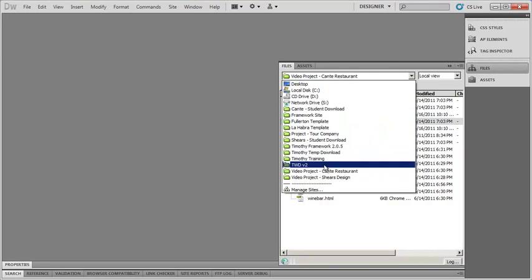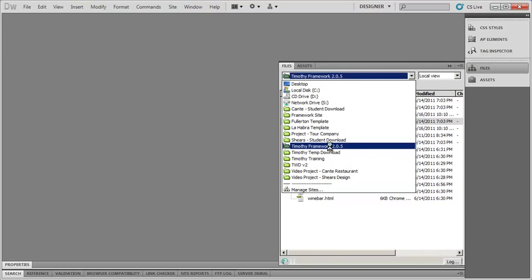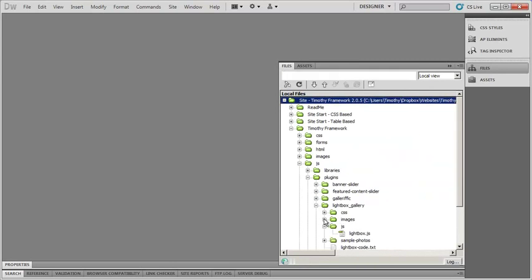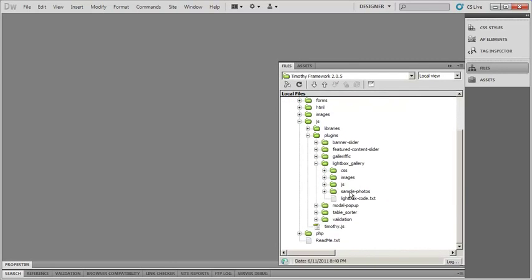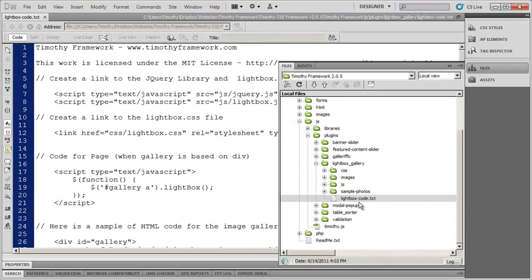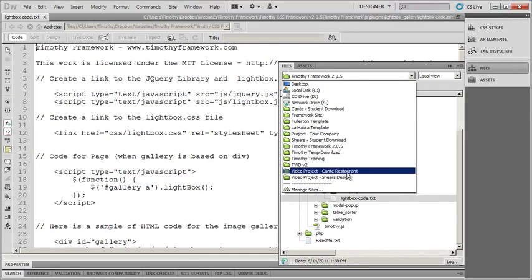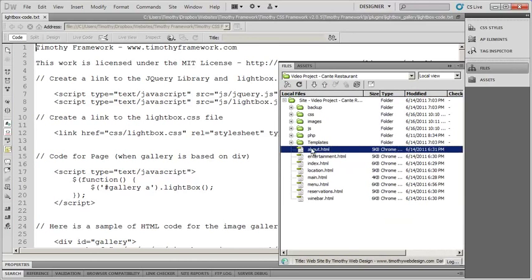But I'm going to go back into my framework folder one more time, because there's going to be a file here called lightboxcode.txt, and these are the instructions for setting up this lightbox. So I'm going to open that up so that we can begin working through the different steps here. And then I'm going to go back into my project folder, and I'm going to open up my About file. And again, I just created a new file here and applied the right side template to it.